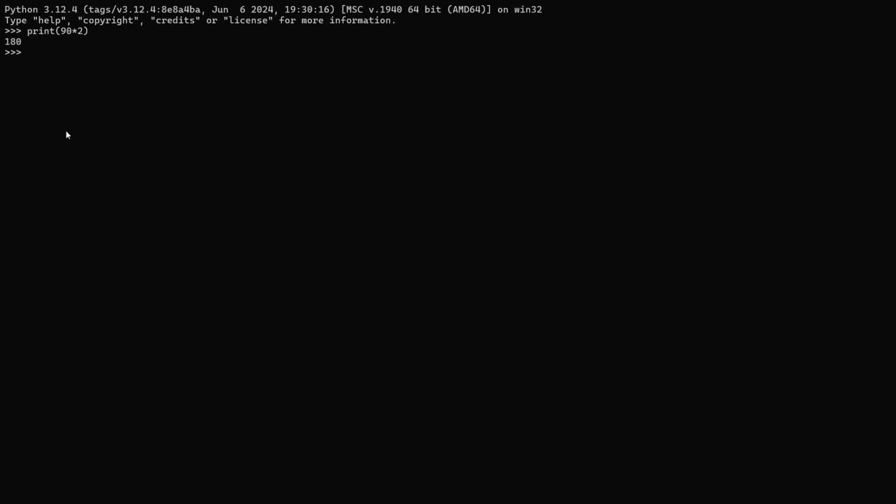Now, how do you do division? How do you do 90 slash 2? I'll not put double quotes because it will just print the thing. That's 45.0 because we divided it and it'll give us a decimal number, or float.